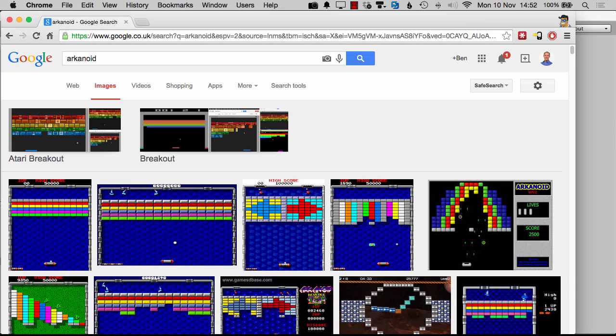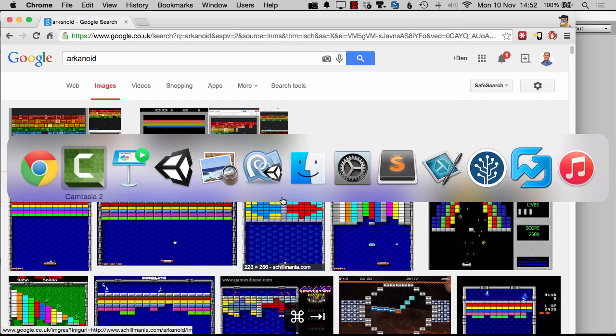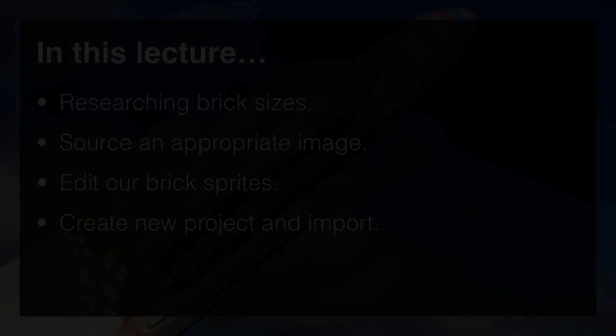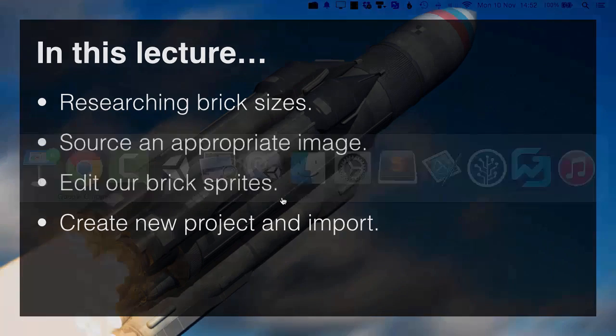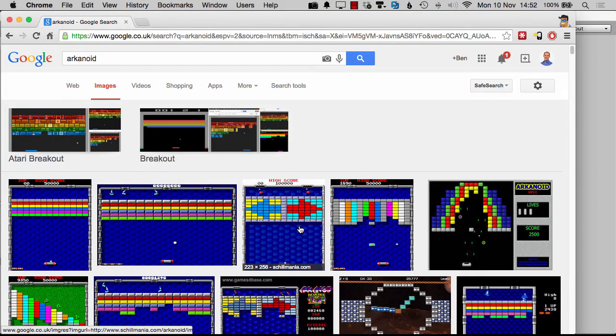Hey, so let's get stuck into Block Breaker. It's going to look something like this by the time we've finished. What are we going to do in this lecture? Well, let's take a look. We're going to research the brick sizes, plan our game space. We're going to find an appropriate image, edit up our sprites, and then create a new Unity project and import our 3 sprites. Our whole brick, and then we're also going to have a left-hand brick and a right-hand brick.